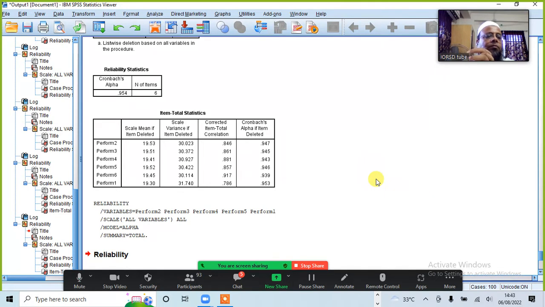Can I add something, Doctor? Yes, please. This reliability test will be done during the questionnaire development phase. Once we develop the questionnaire and check for reliability, only then do we go for the data collection. So our observations will not be affected by this, because it is not our actual analysis data.